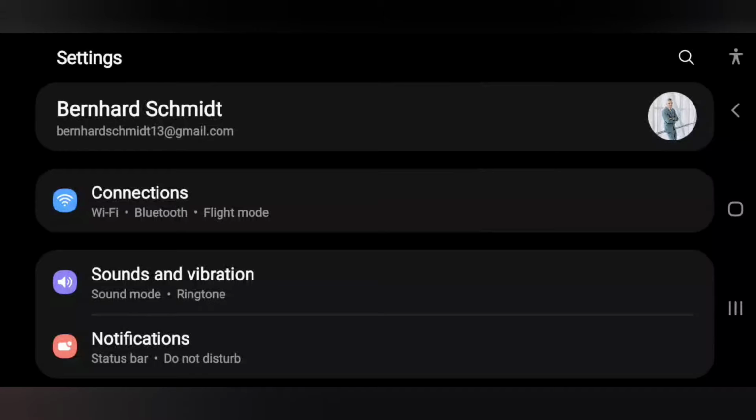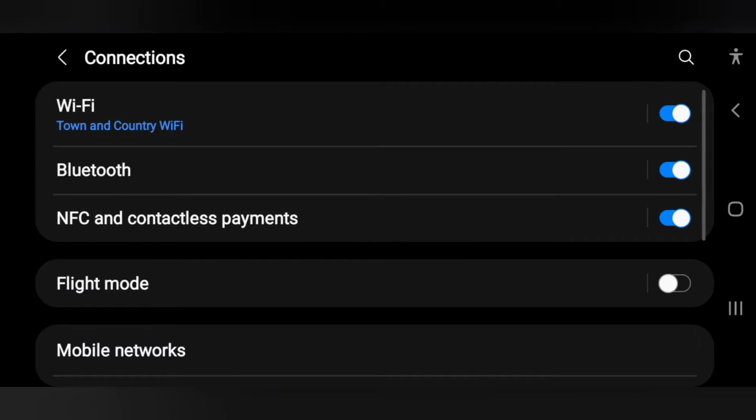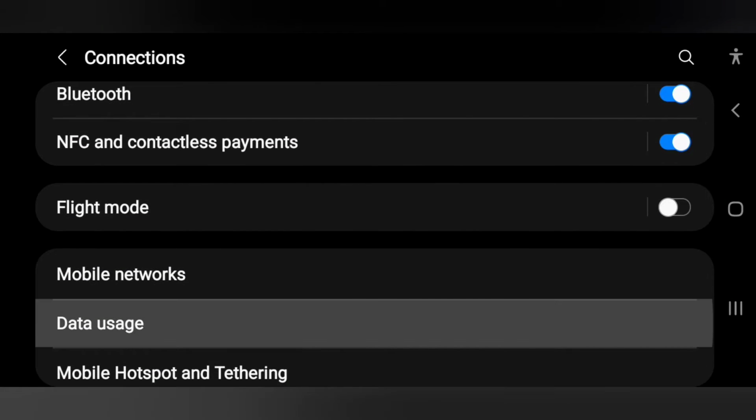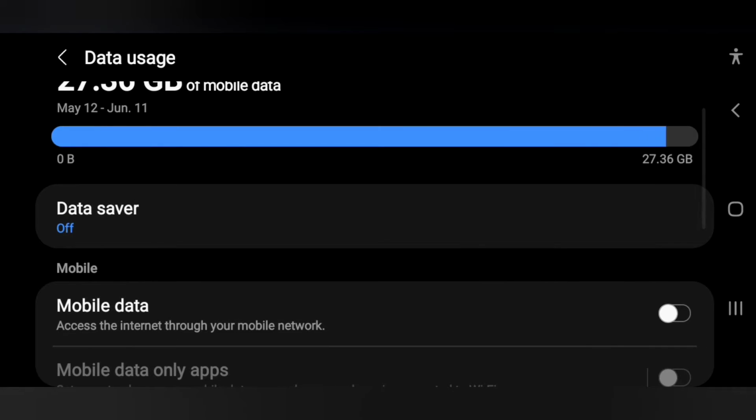Go to your device's settings, go to connections, and go to data usage, and make sure mobile data is turned on. In this case, the internet actually works, and I've just turned mobile data off to replicate the problem.